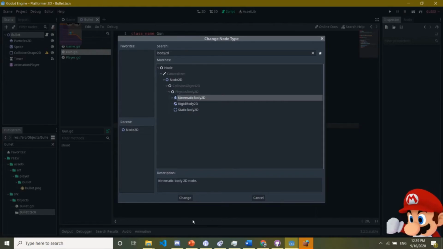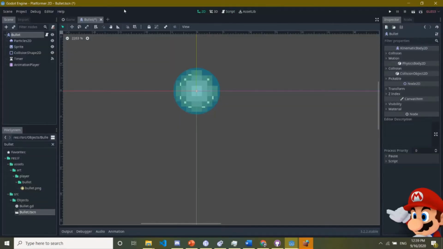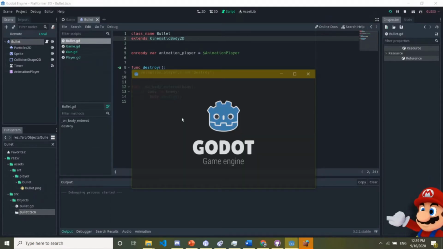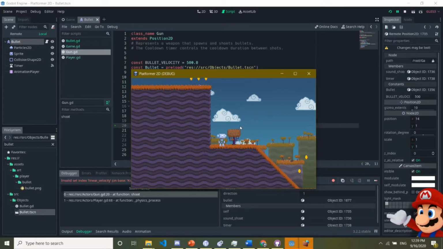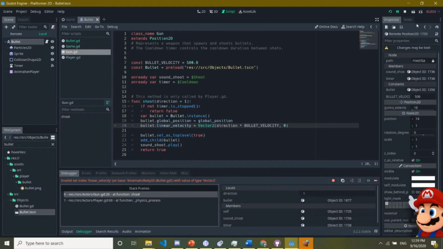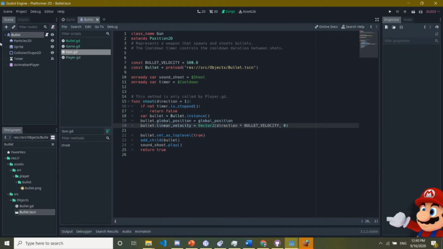Let's try a kinematic body 2D. That seems similar enough, right? So surely if we just change this to kinematic body 2D, it will work, right? Huh? It looks like linear velocity isn't on kinematic body 2D either. Okay. Looks like we've got to change our method around. Instead of finding something that has linear velocity, let's force it to have a linear velocity. What could go wrong?